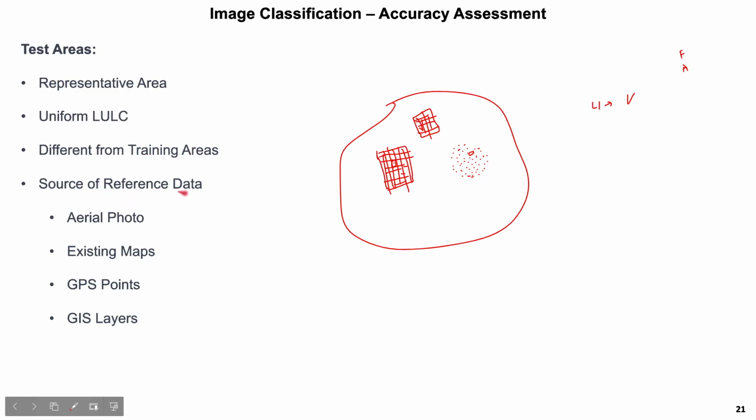And the source of reference data, this is your ground truth data. It can be from an aerial photo. You can have some high resolution imagery that was captured, and you can visually interpret the reference data for your accuracy assessment. Then from existing maps, let's say you don't have the ground truth data and you want to classify land use land cover for the year 2015, what you can do is make use of the Google Earth image. It is not the ideal way, but when you don't have data, this is the final possible way.